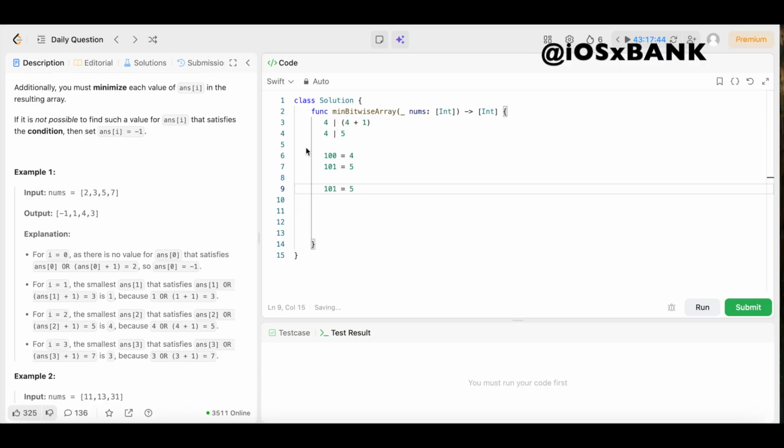Boom. So as you can see, this 4 satisfies these requirements right here to get us 5, just like this when we compare them using the bitwise OR. So boom, the 4 checks out. So let's look at the 3.